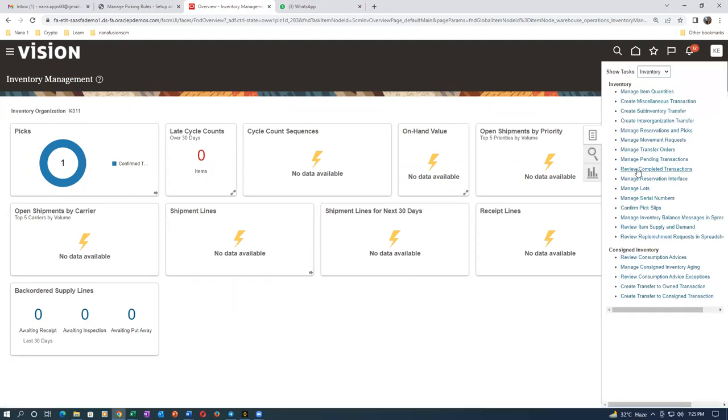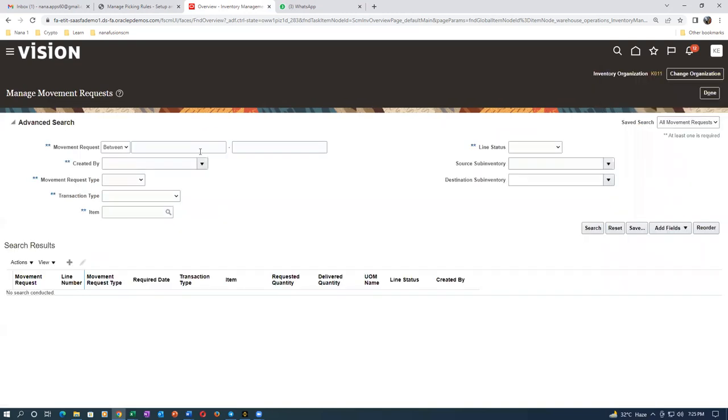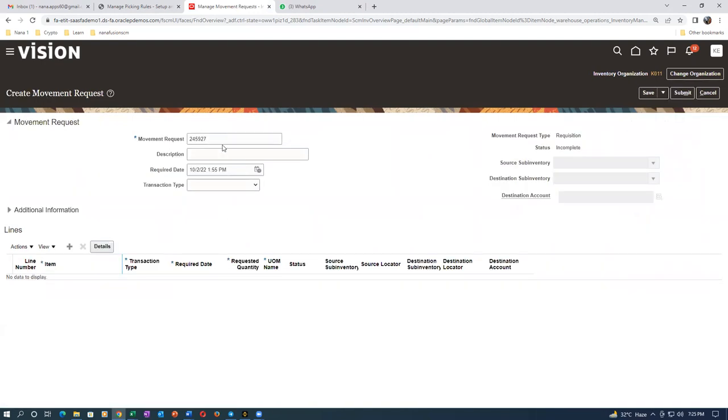We'll now go to the manage movement request. So we are going to make a movement request transfer now. Click on it, then click on plus. I'm now going to make the second one.